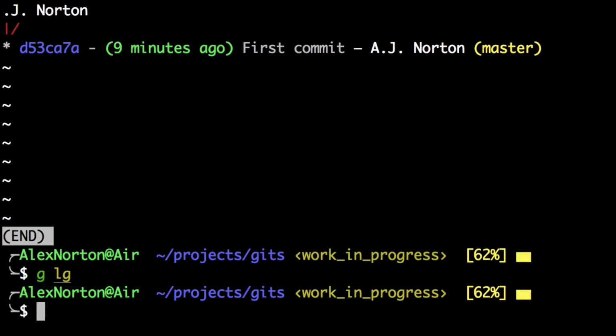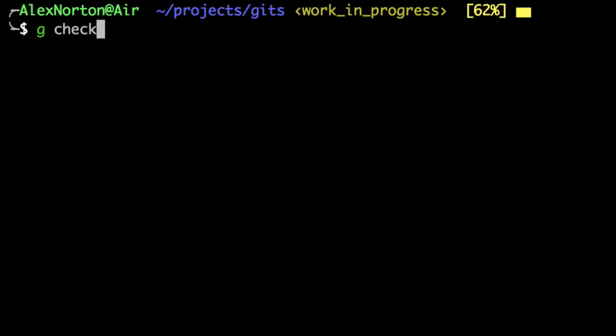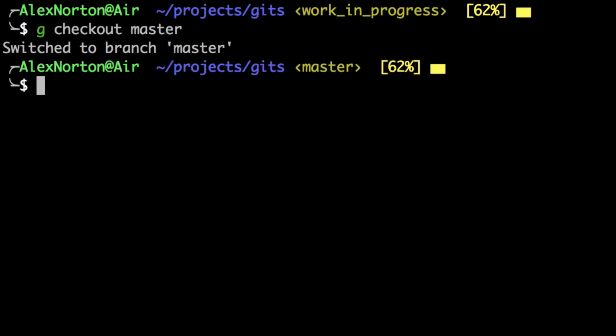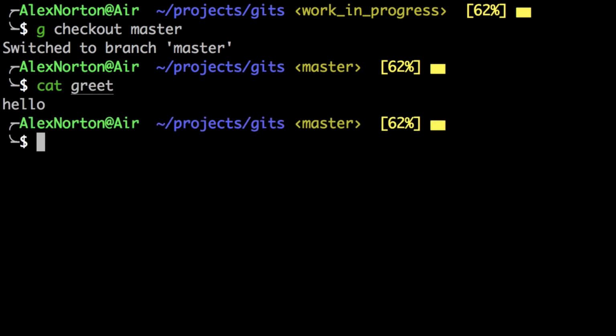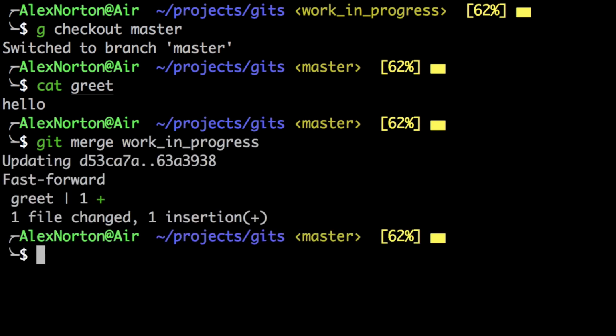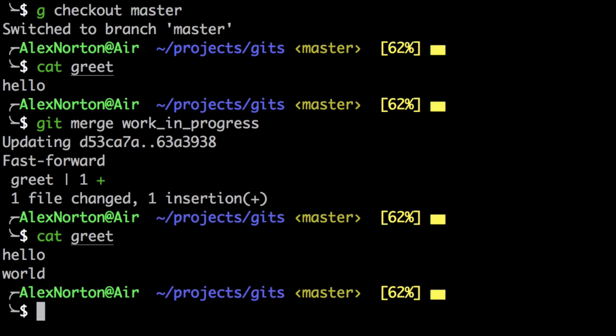So now I can still go back to my master branch. When I go back to my master, then let's do a cat greet, and I can see my greet file just has hello in it. So I can go over my branch, and if I want to, I could simply do git merge, and then my work in progress branch, and then if I do git merge, then I merge them together. So git merge, and then I can do cat greet, and I can see that I merged the changes together. Once I figure out where my bugs are, I can merge the branches together, solve merge conflicts if need be, and all be happy.